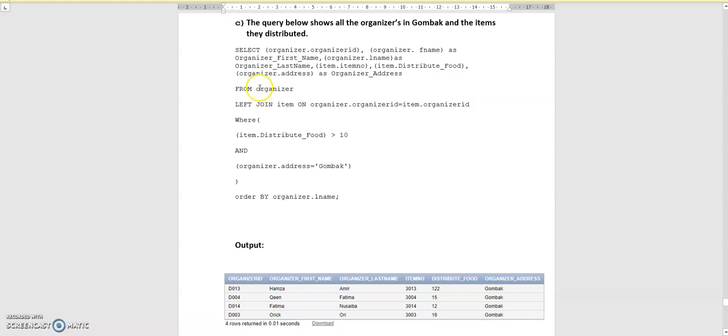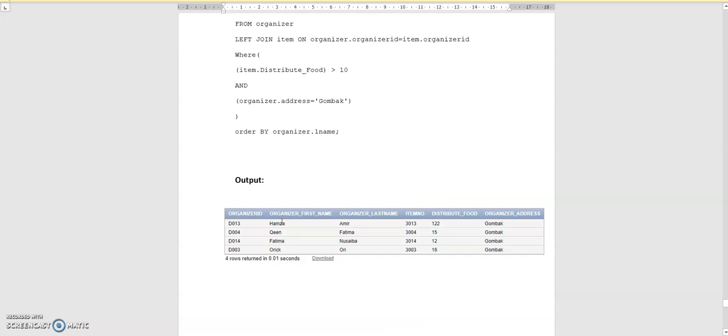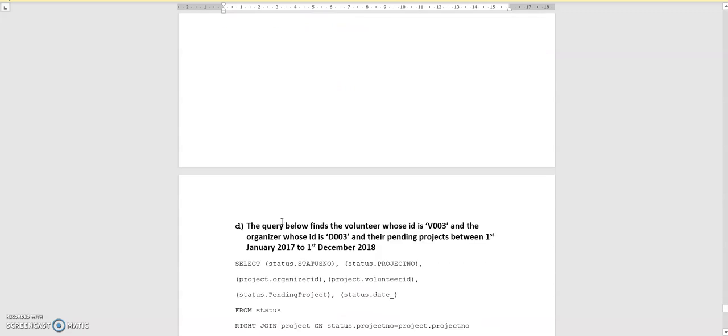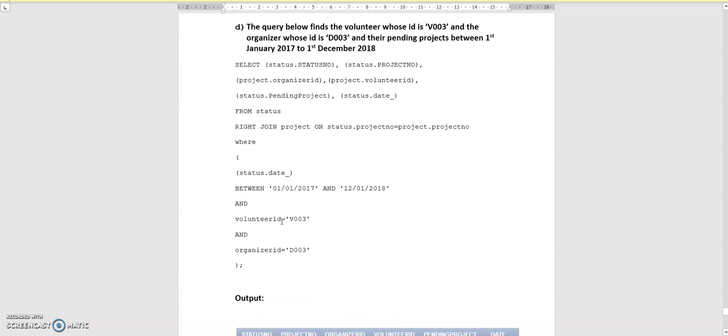So this table comes from the organizer, and then we join them here. This is the output for task 3C. Let's go to the D.